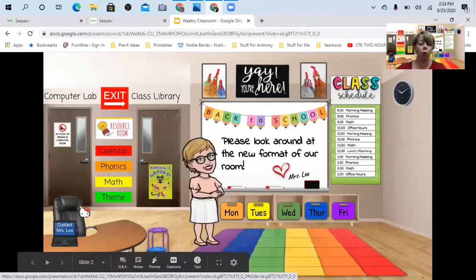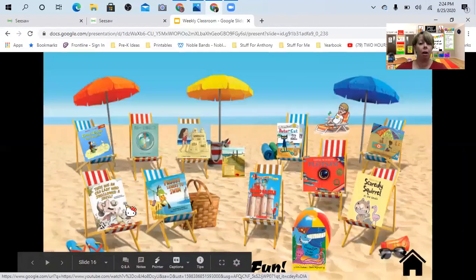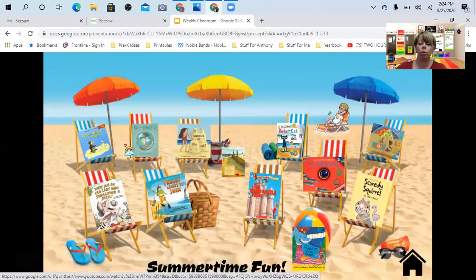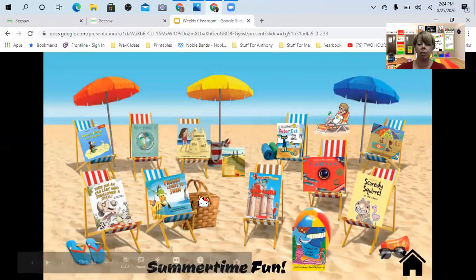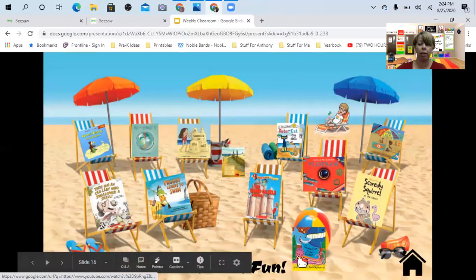Going back to the homeroom, theme right now, I've got a beach theme. So we've got all sorts of beach and summer themed books for you guys to read together.